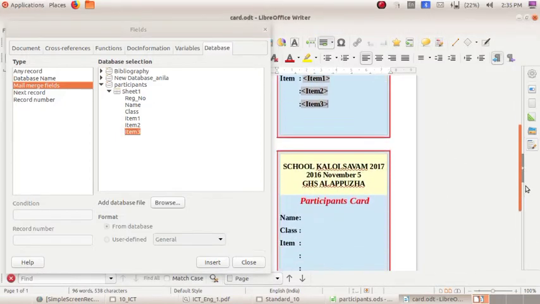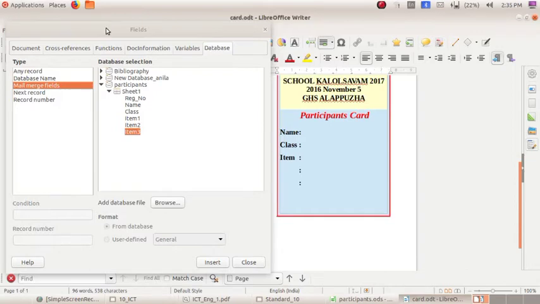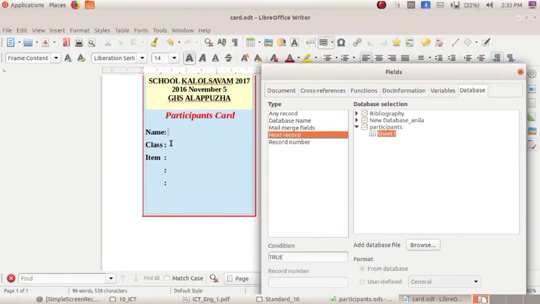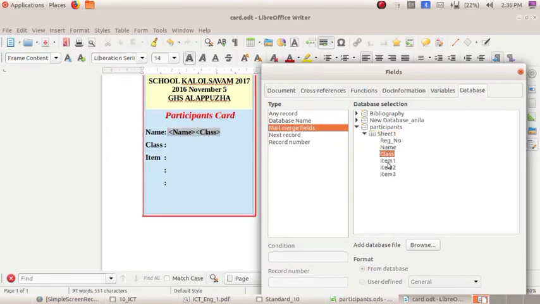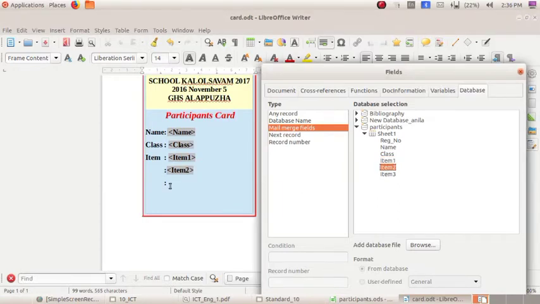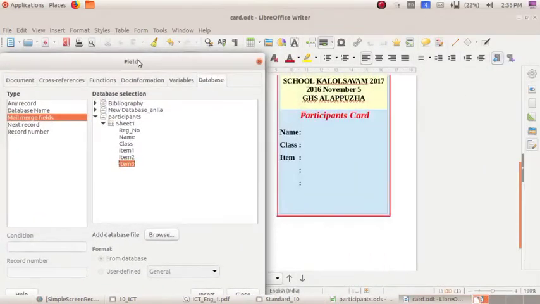Similarly, you want to include the fields in the other cards also, in the third and fourth card. Go for the third card. What do you want to do? Just double click the next record. Now the cursor has changed. Then select mail merge fields. Then include all the fields that we have done for the first and second cards. Place the cursor here. Class, item 1, item 2, item 3.